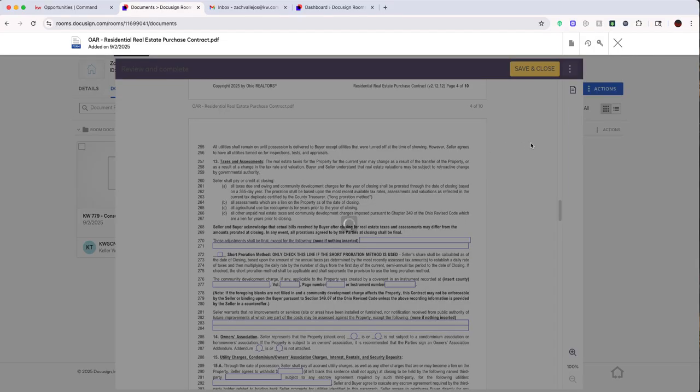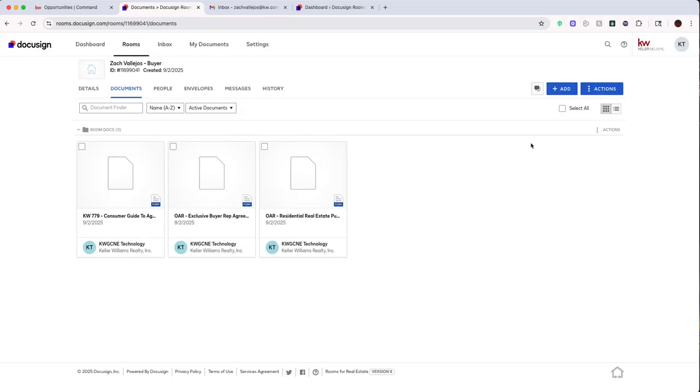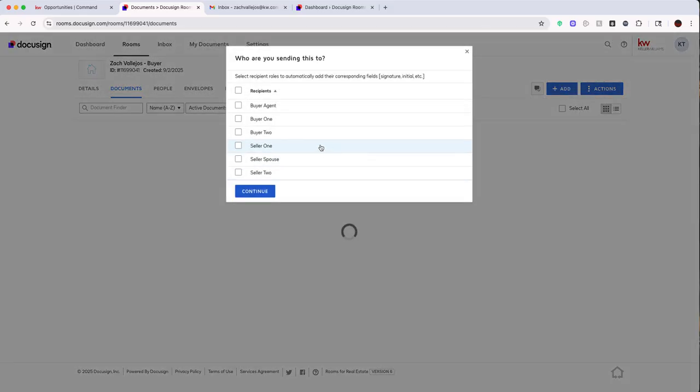And you're going to want to do this for all of your documents. Just put them all together real quick. And then when you go ahead and select them to sign, you'll select all three, and then you're going to click Create Envelope. And then you're going to need your buyer and your buyer's agent to go ahead and sign your documents. So you'll select those here.